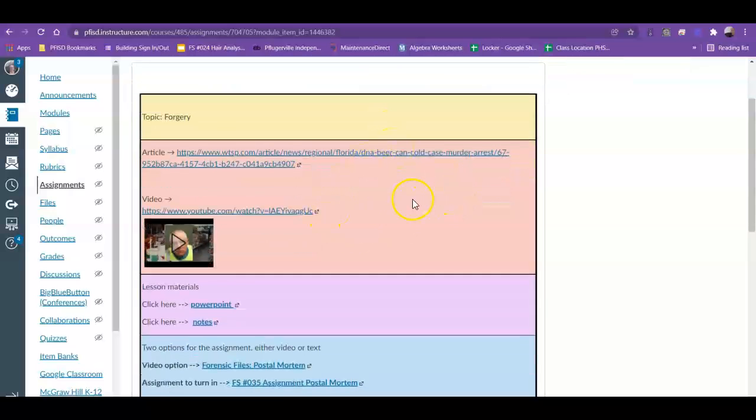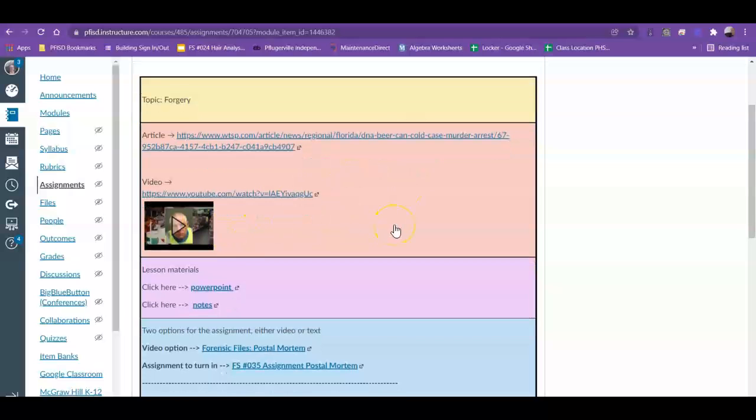And then I have our discussion. I always have a QR code for a discussion article up on the board when they come in so they can scan that code or they can go into Canvas and get it. So I have an article and I have a YouTube video. And you can see just based on the title of the article, this was a cold case solved using familial DNA that they got off of a beer can that was discarded.